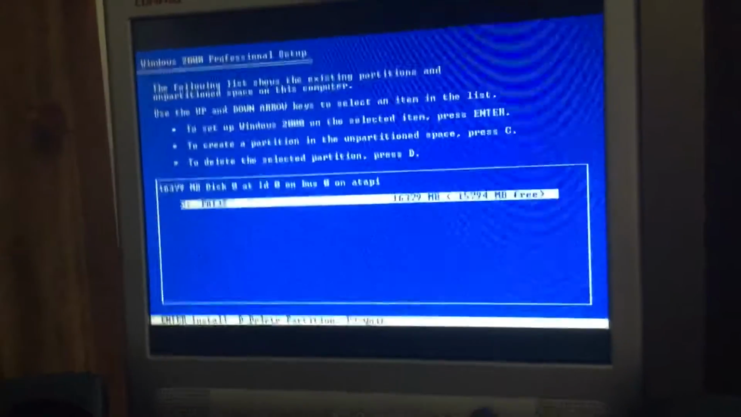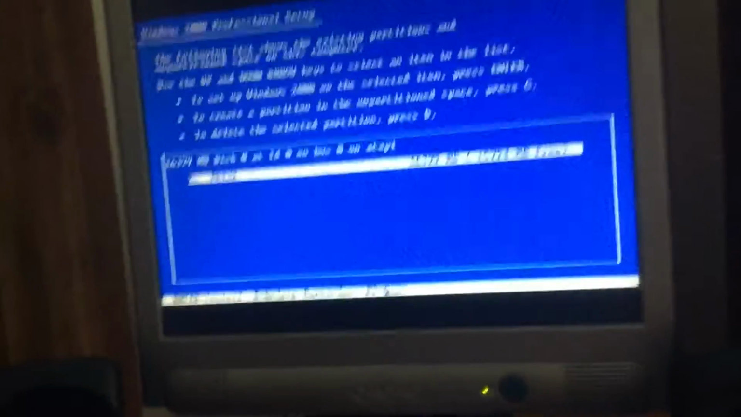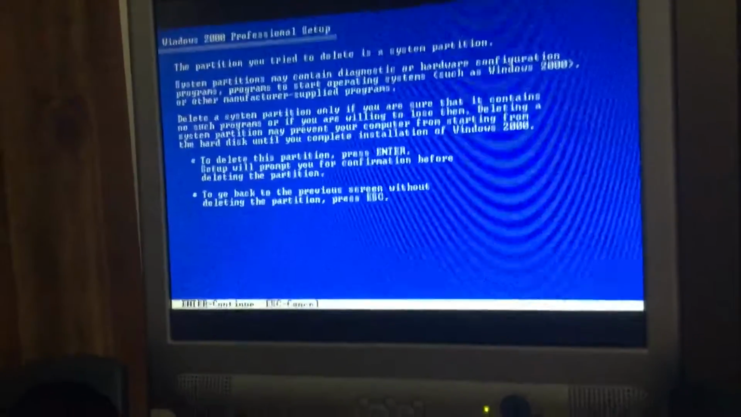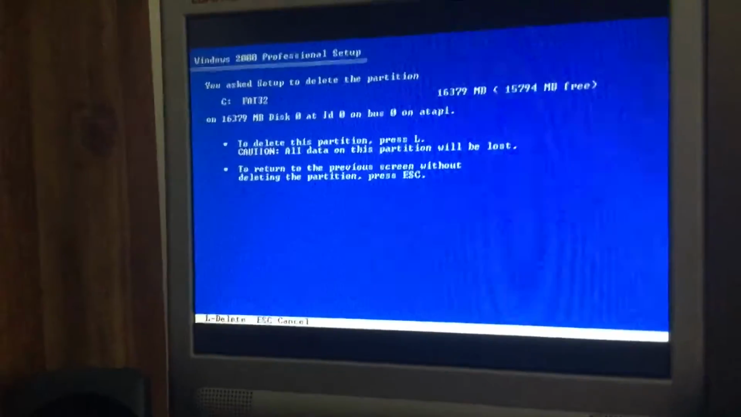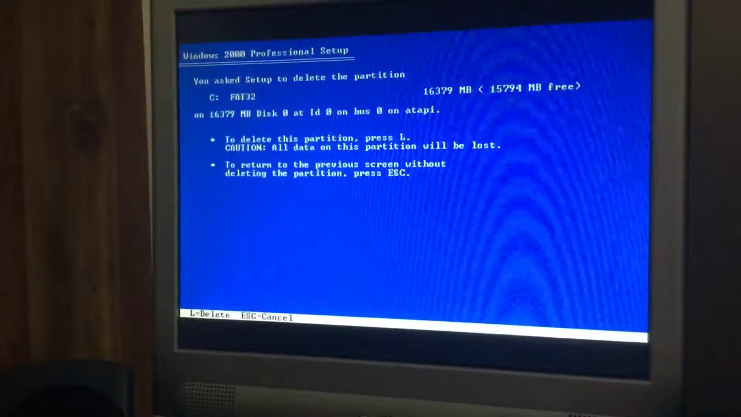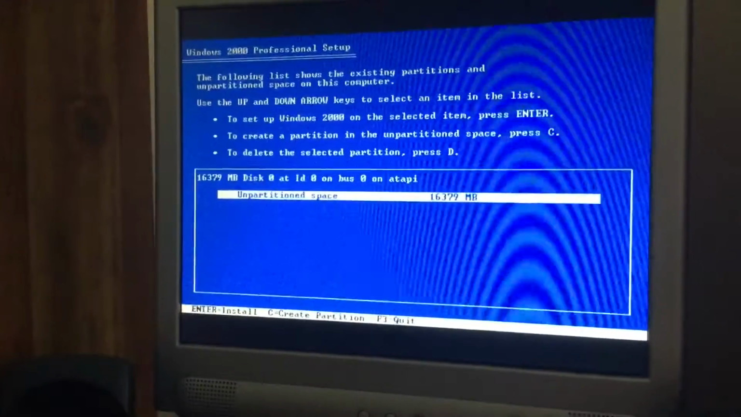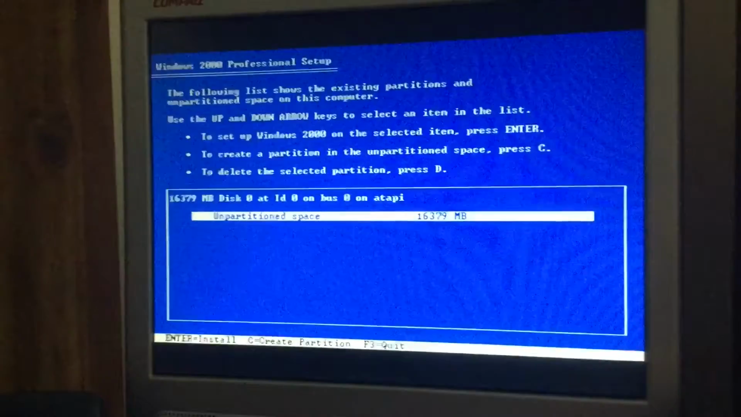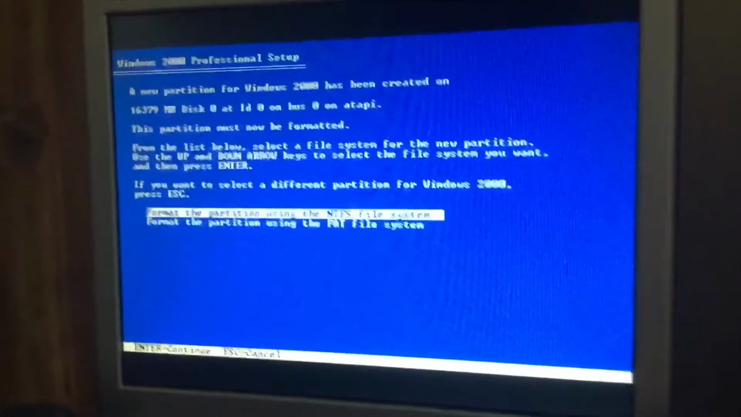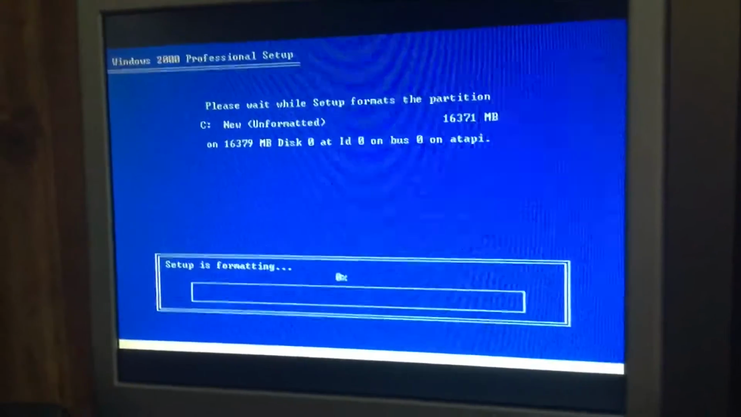Alright, let's check your partitions. I'll use this number 1. All we have to do is hit D and then enter and hit the letter L. That is correct. We're going to go ahead on the partition space. You've got the NTFS system. We'll hit enter. There we go.